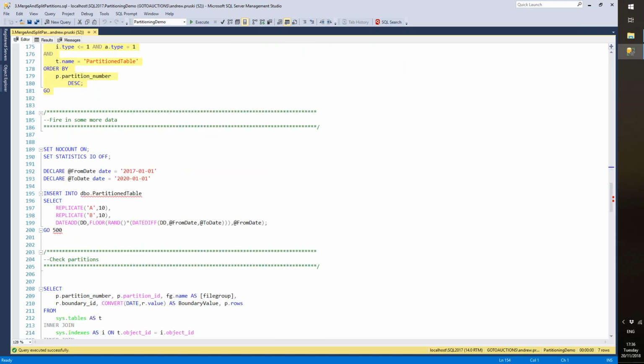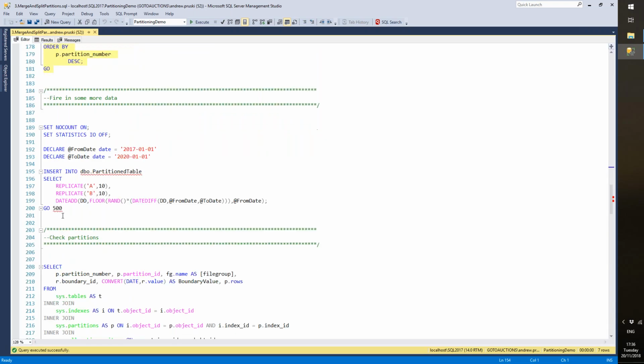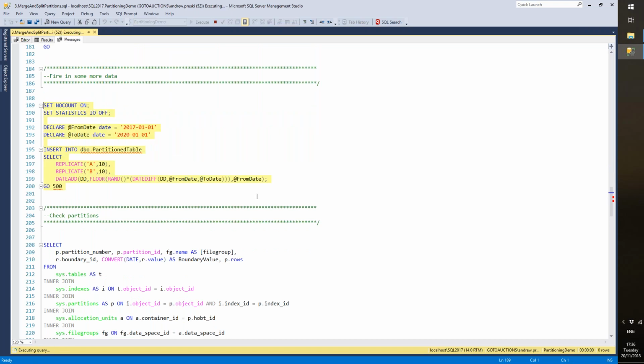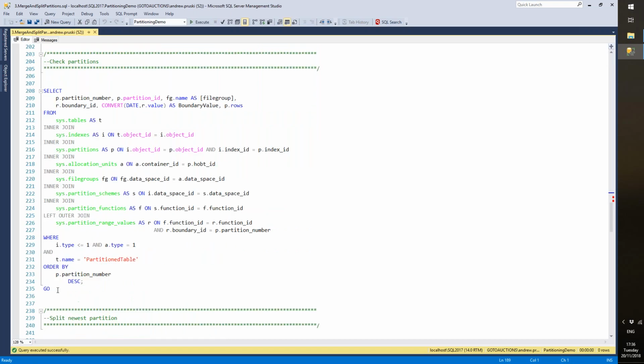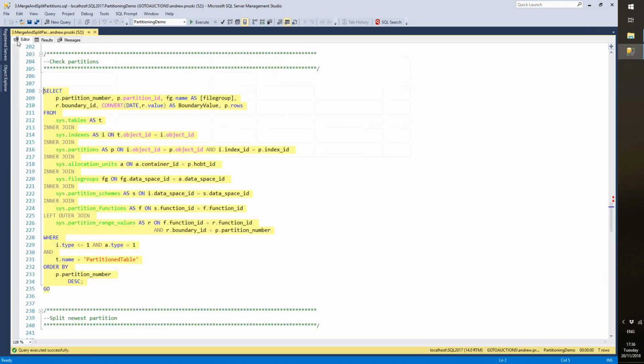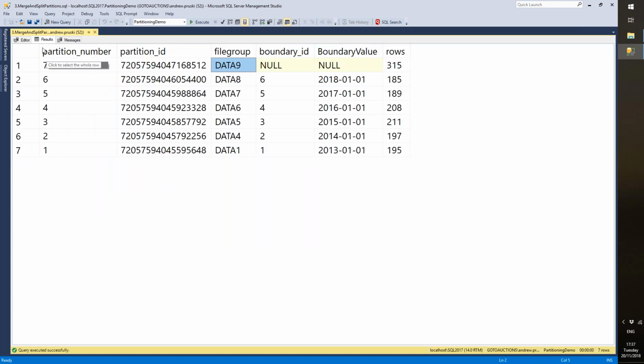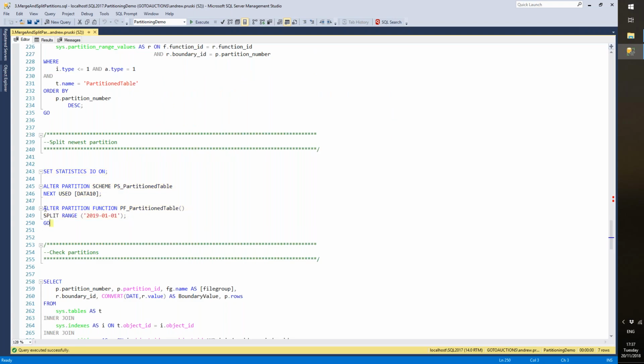So that was empty. Let's fire in some data and have a look at what happens when I run a split that has to read some data. So just firing in some 500 records, having a look at the partitions again. And we've got a whole bunch of data in here now. So let's split off a new partition with a boundary value of the 1st of the 1st, 2019, and see what SQL does. Sorry. Alter partition scheme, next use data 10. It's the next file group. And then we're going to split off.